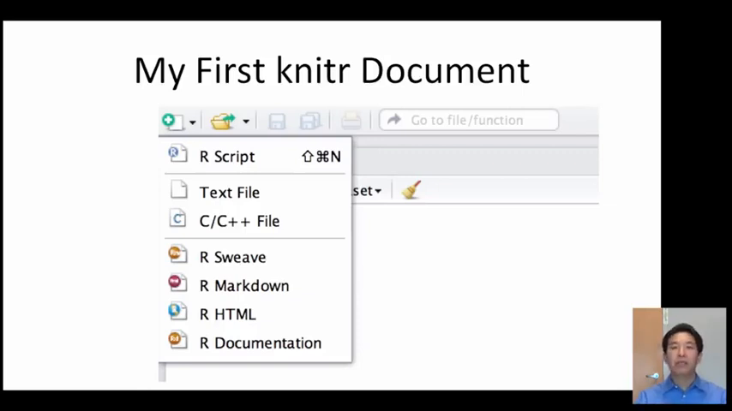So how do we create a basic knitr document? I'm going to talk about this in the context of RStudio because I think it's the easiest way to do it. There are other ways to do this, so this is not really exclusive to RStudio, but the example that I'll show here will be in RStudio.